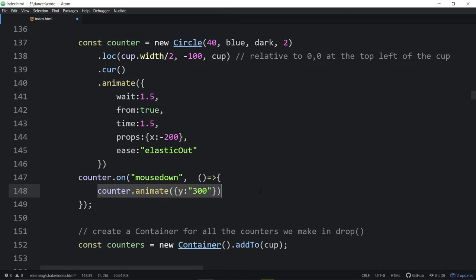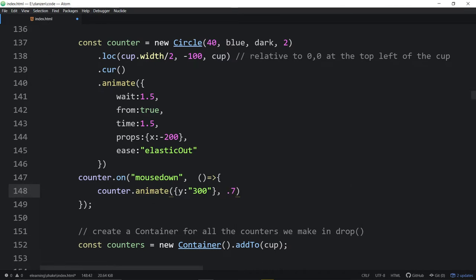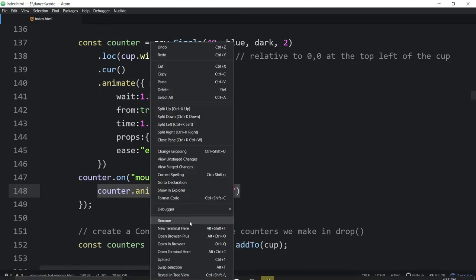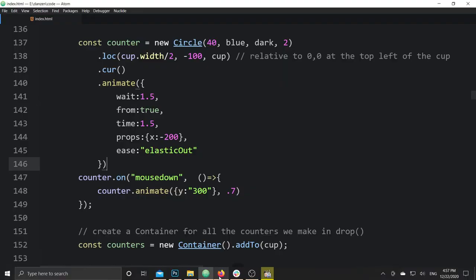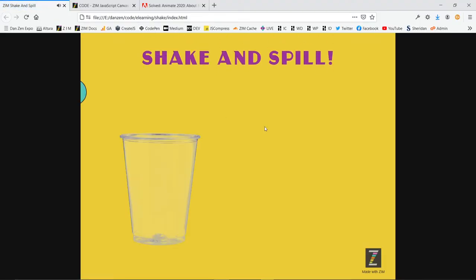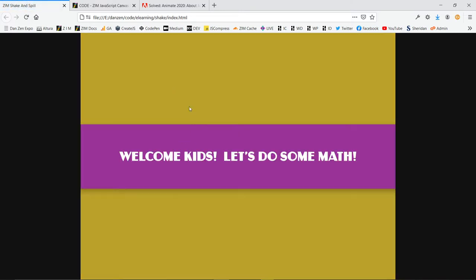There we go. I just dropped the counter in the cup. It would take 1 second by default. If we wanted it shorter amount of time, we would go 0.7 seconds. So that would be dropping a counter in the cup. Do you want to see it? So we got rid of what was there before, and we save this, and we refresh here. We'll view a local version. I think this is a local version. Yeah. There it is. Press. It didn't make it to the bottom. But in general, that's what happened.